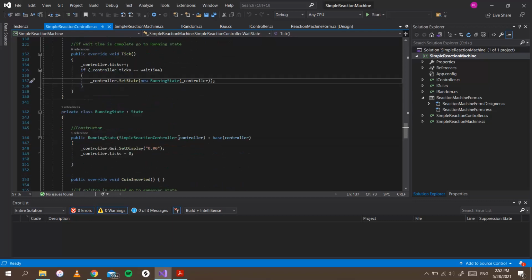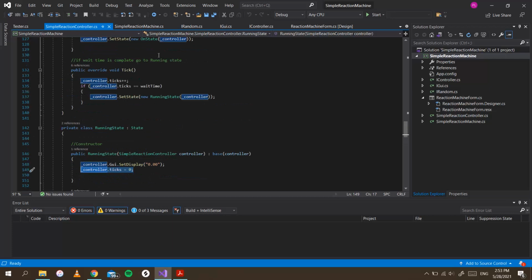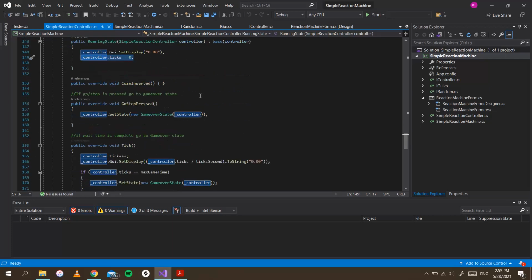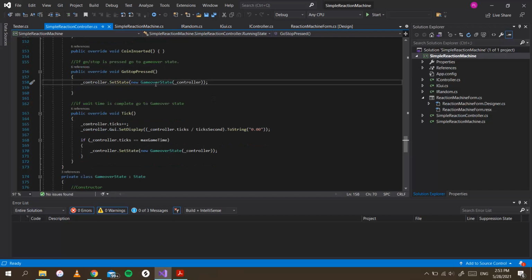In the running state, you'll set the display to 0.00 and set the ticks to 0 because you want to reset the ticks. And if you insert a coin, nothing happens, but if go stop is pressed, it'll go to the game over state. It doesn't really calculate, it just stops at the time you press go stop. It'll go to the game over state.